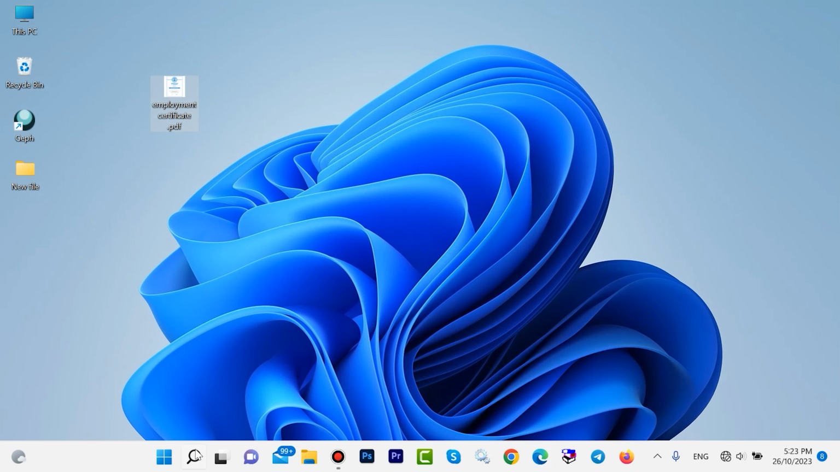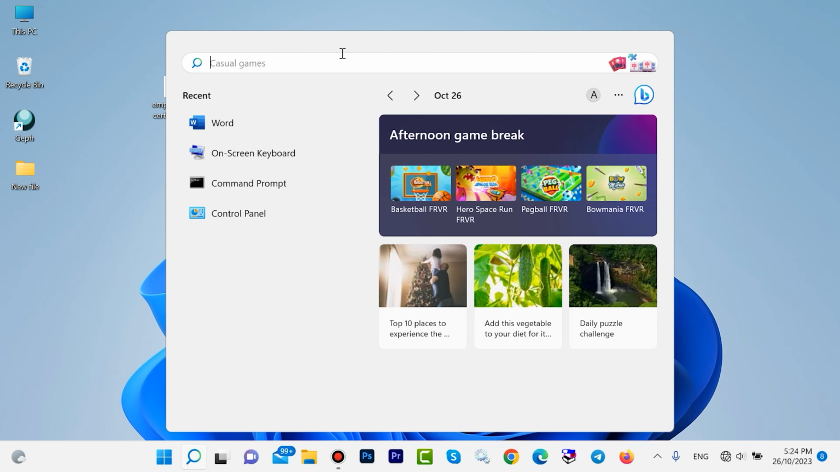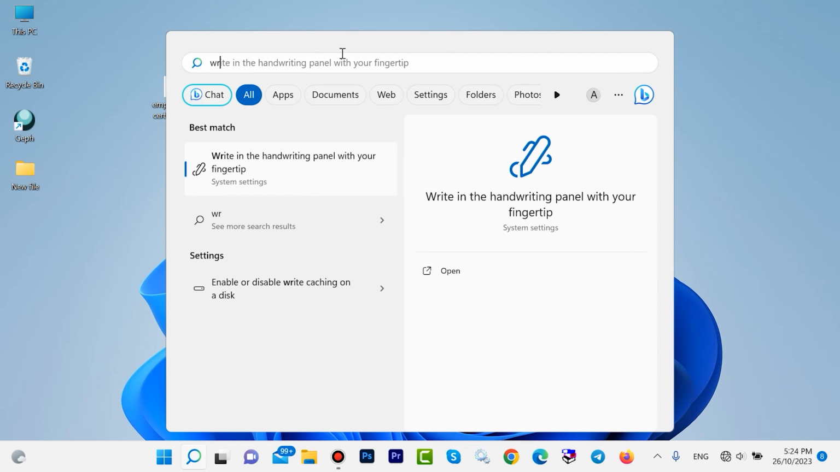First step, you need to open Microsoft Word. If you don't already have Microsoft Office installed on your system, I will share the link of the Microsoft Office installation in the description. Open your Microsoft Word.